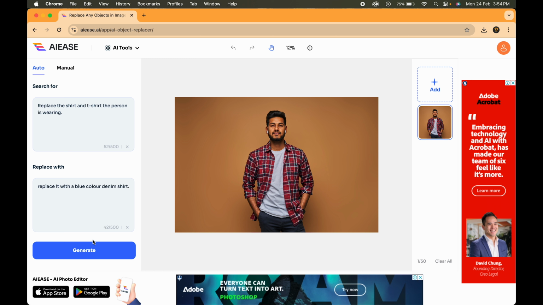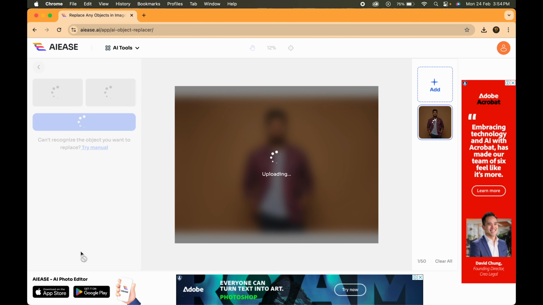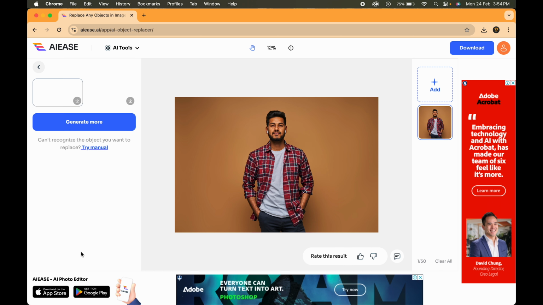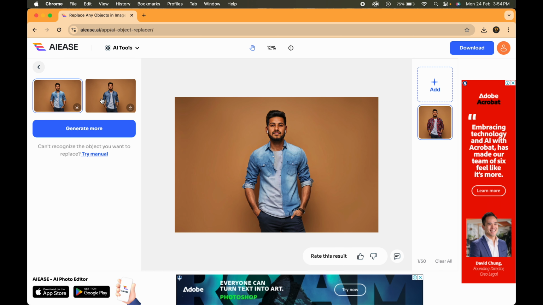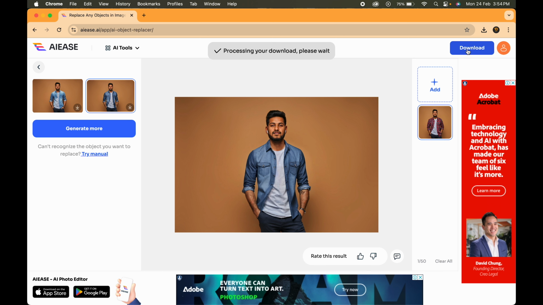When done, just click on Generate. Wait for it to process. And here it will give you two different options to choose from. Just select the one you like. You can even generate more if you are not happy with the results. Otherwise, just click here to download your image.